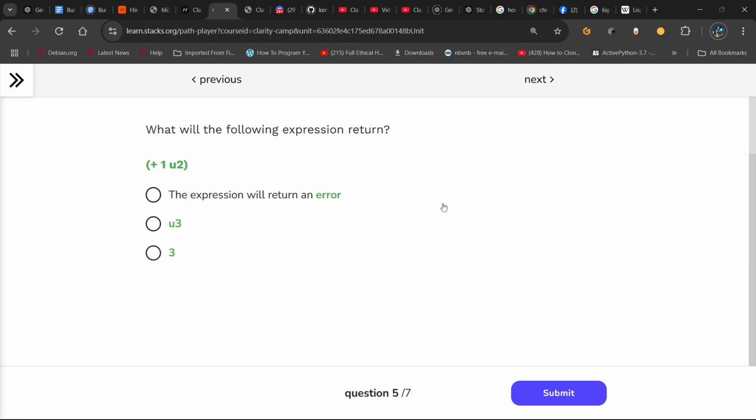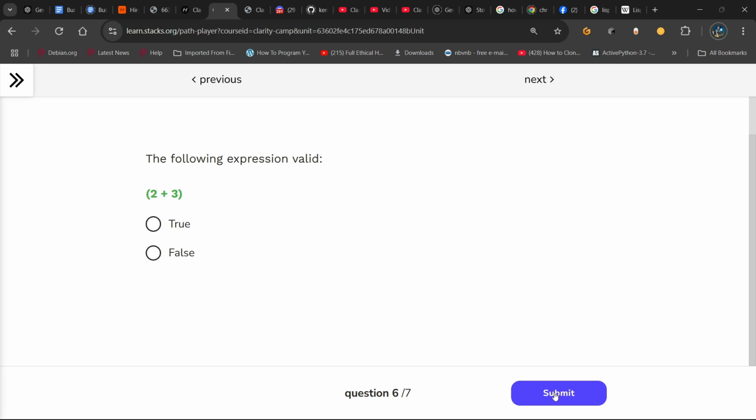So what will the following expression return? It's going to return an error because you can't add a signed integer to an unsigned integer. You don't want to do that. So the expression will return an error. Submit. Wow. Why did I get 5/7? Why?